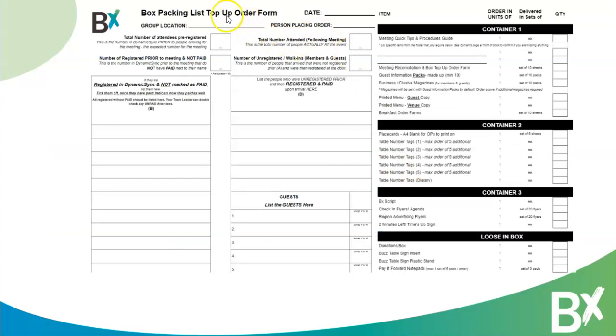Obviously, the key elements to complete before you come along to your meeting are your group location, the date of today's meeting, and the person that is completing the form. And this is helpful if the accounts team need to reach out to anybody from the team with any questions. And most of these figures are really self-explanatory.